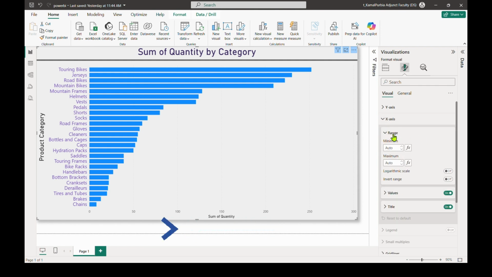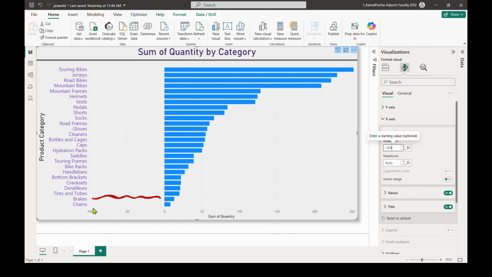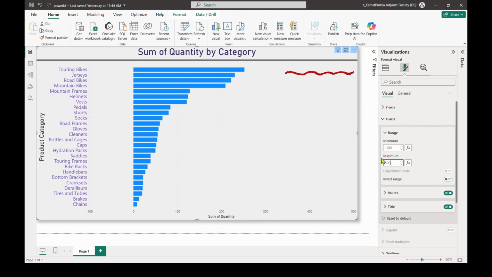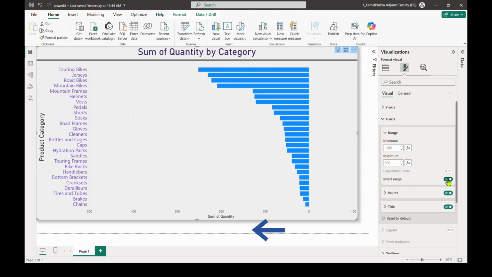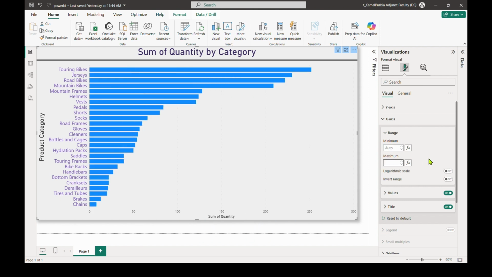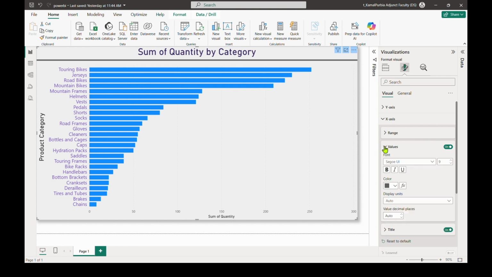On the x-axis, first option is range, a minimum and maximum. The minimum is auto, it is starting from 0 and maximum it is reaching to 300. If we want, we can change it. Let's make it minus 100. The starting range becomes in negative. And if I make the maximum range to 500, it will look like this. Further, if I want, I can invert the range. So it will be right to left. Let's make it auto again. Let's collapse the range.